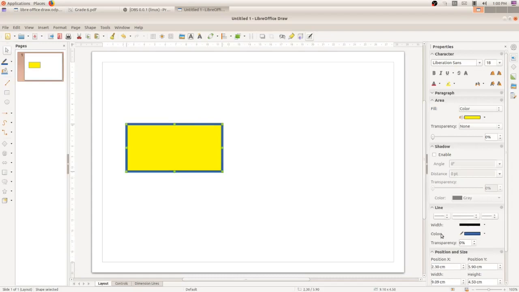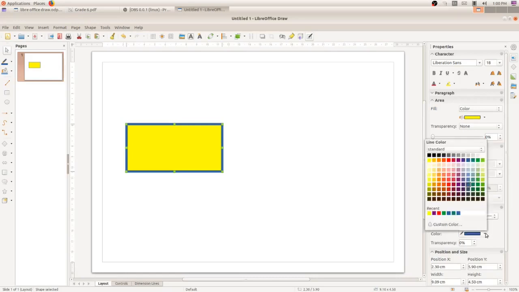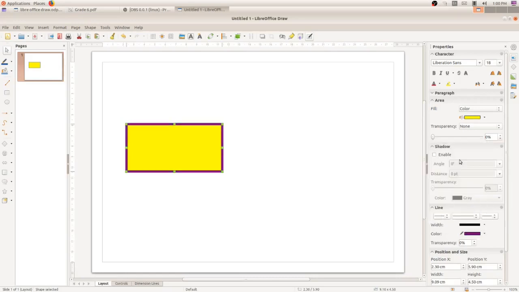Also you can change the color of the border. Here I am going to choose a purple color. How is it? Yes, now it is changed to purple. So the line color tool is used for two purposes. What is the first one? To color the connectors, which I have already shown you. And what is the second purpose? To color the border of the shape.